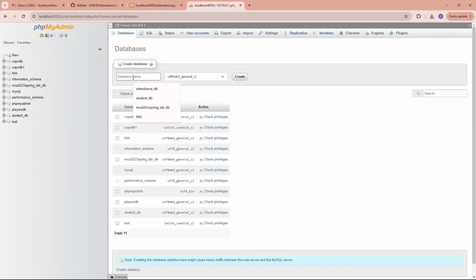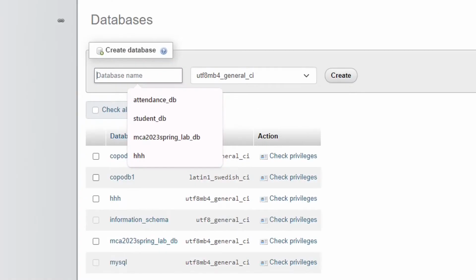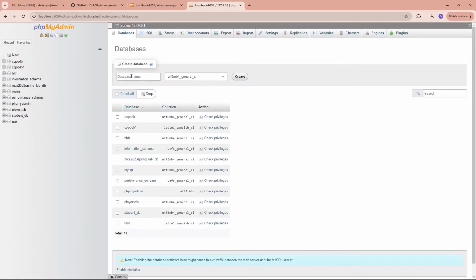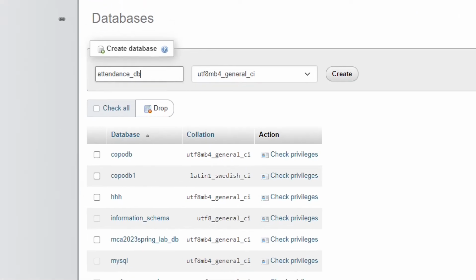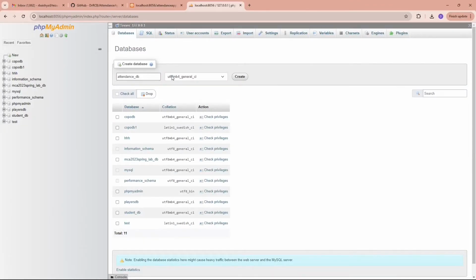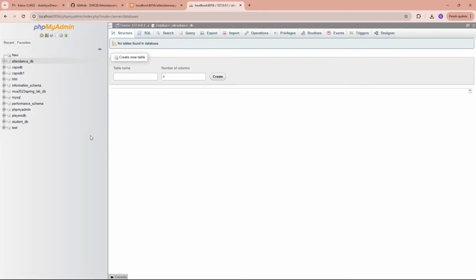And here I'm typing a name. At this point, I'm typing a name, and that name should be attendance underscore DB, because that is the database name that I have specified in the project. So here the name should be attendance underscore DB. And once you have typed the name, then you click on this create button. It will create a blank database whose name will be attendance underscore DB.